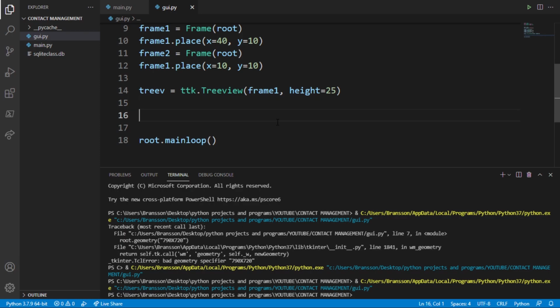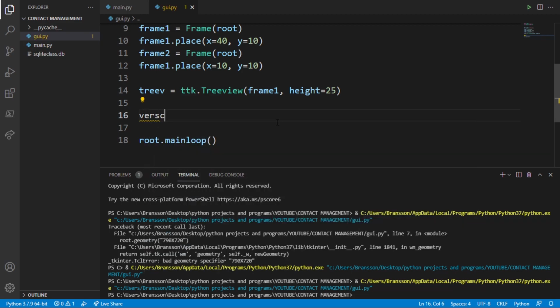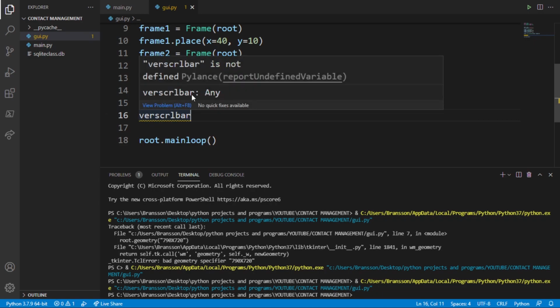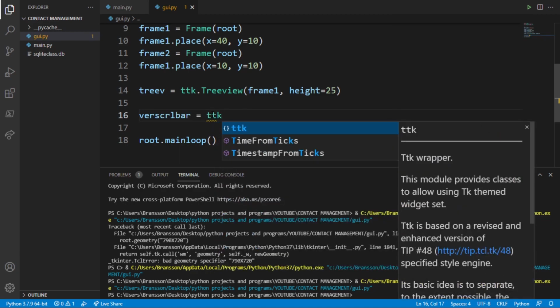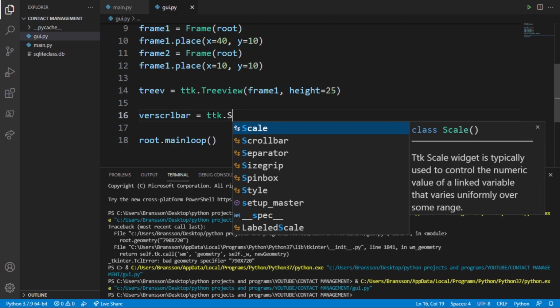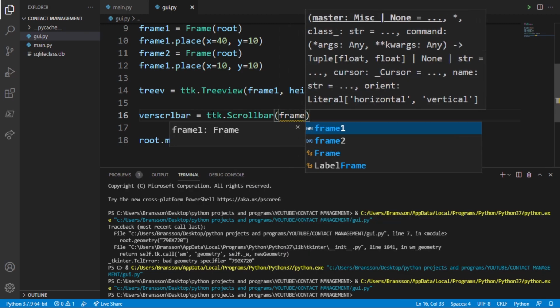So here I'm basically gonna do a scroll bar. So vertical scroll bar, this is just gonna stand for vertical scroll bar. And vertical scroll bar is gonna be equal to ttk.Scrollbar. So scroll bar is gonna be inside our frame 2.